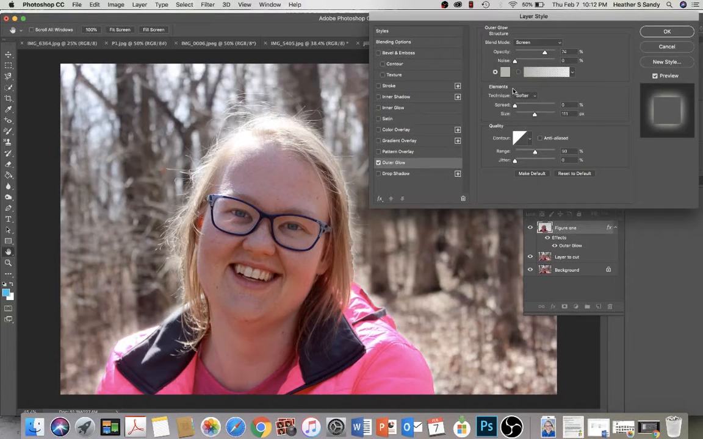And you hit OK. Technique should say softer, and size is going to refer to my pixels, and then the spread is what percent. So you can see, again, I might keep it a little bit softer because I don't like when I crank this one up all the way, you can really start to see that difference that happens with the hair. But anyways, you get the idea.